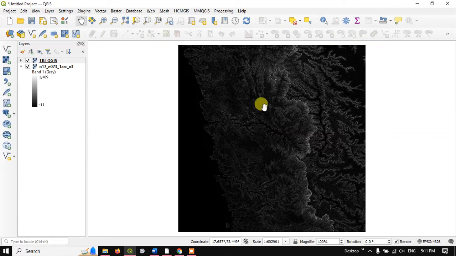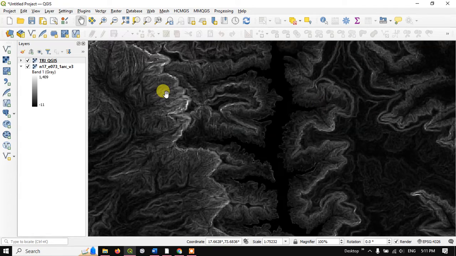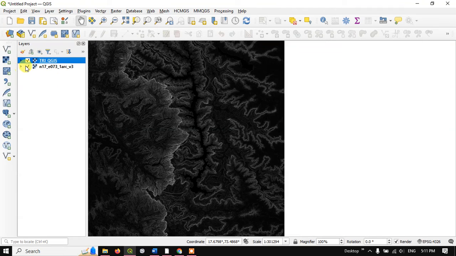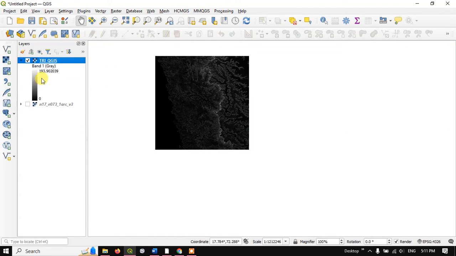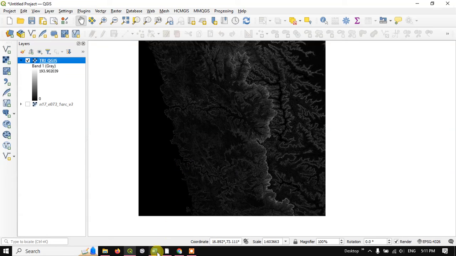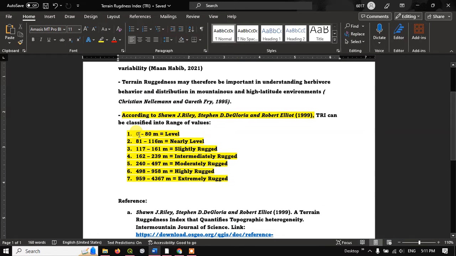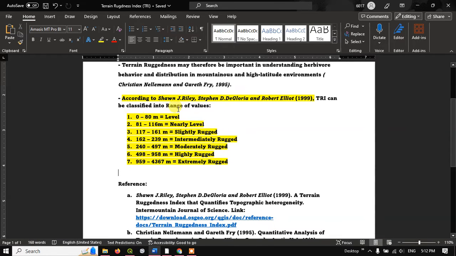So let me close this, and you can see here, this is how the result looks. Now let me unselect the DEM, and you can see the values range from 0 to 193.90. Going back to the Word document, you can see here the terrain ruggedness index can be classified like this. From 0 to 80 meters, the surface is level. 81 to 116 meters, it is nearly level. Likewise, for example, 220 to 497 meters is moderately rugged, and 959 to 4367 meters is extremely rugged. So that is how it is being classified.